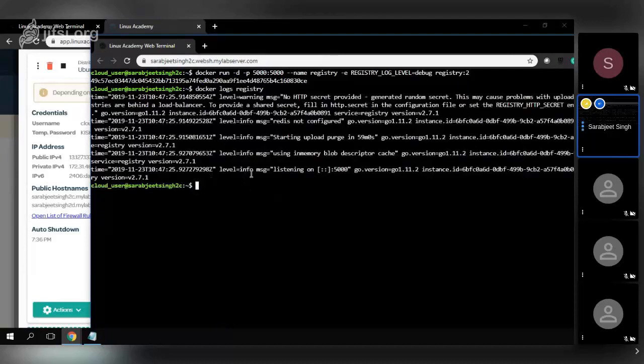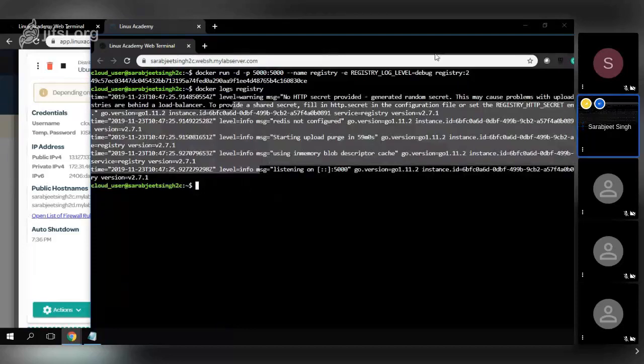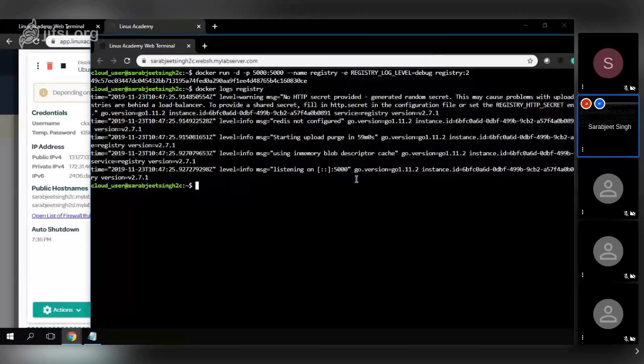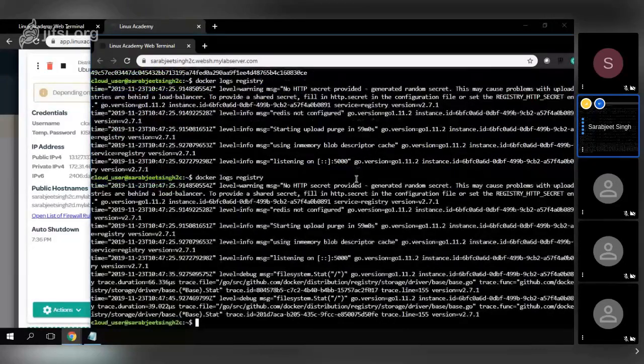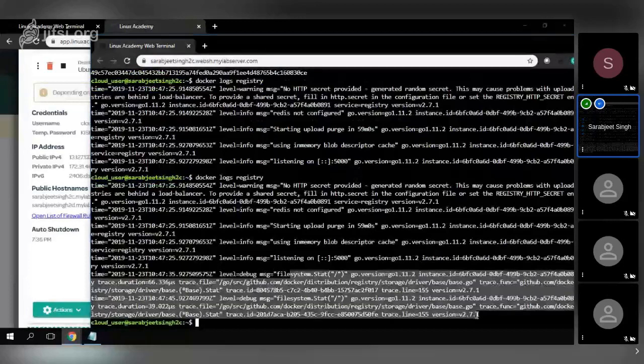Okay, so let's search for that. Info. If I missed something, let me just check it once again. Okay, so now here you can see this debug log. Okay, so why I am showing you this is so you should have more understanding about the container, means how we can control the container.